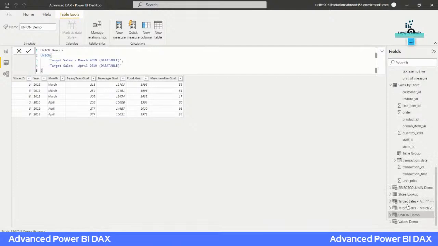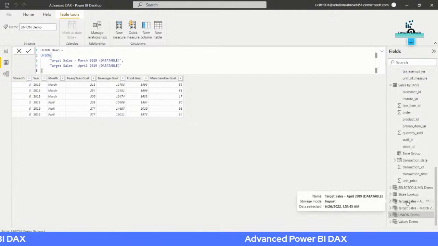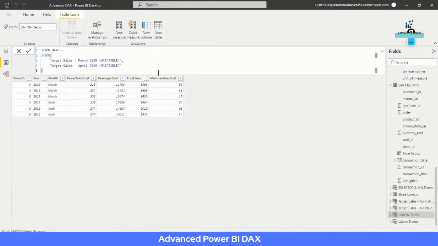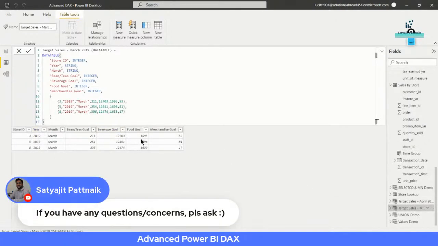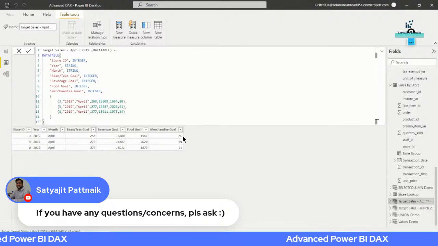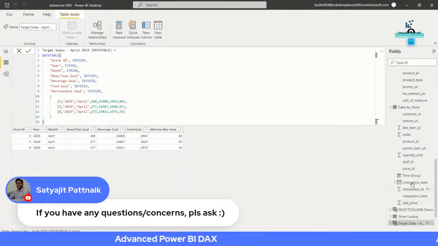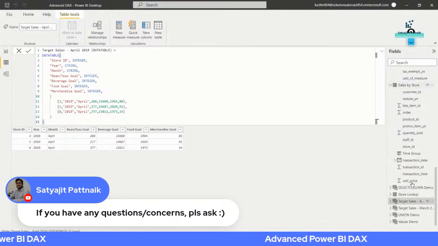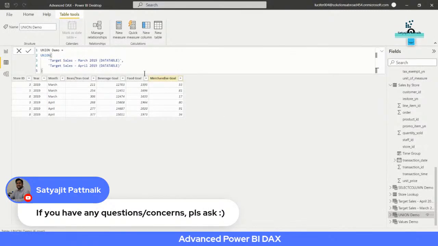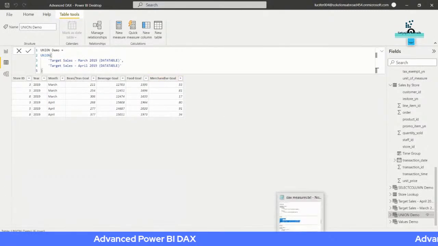Now just have a look. Union. As the name suggests, it has created a union of both the tables. You can see this is like 358, and it has created a union. So I think union is pretty much clear to you all.